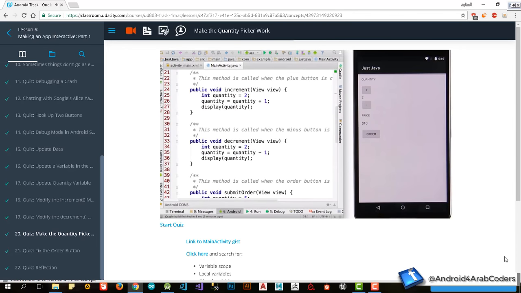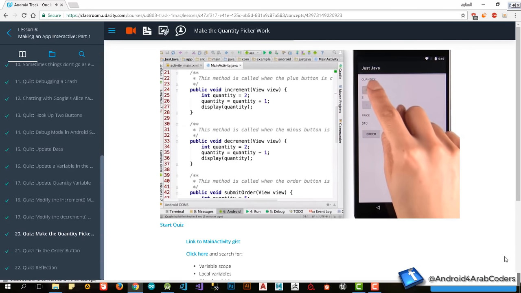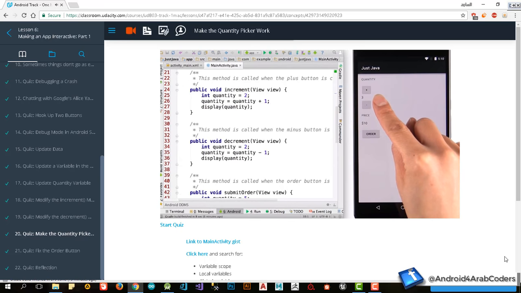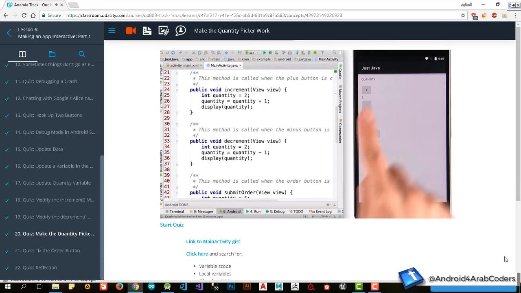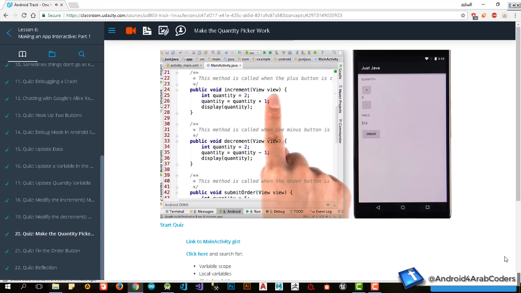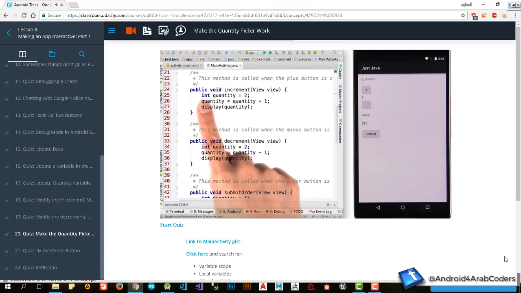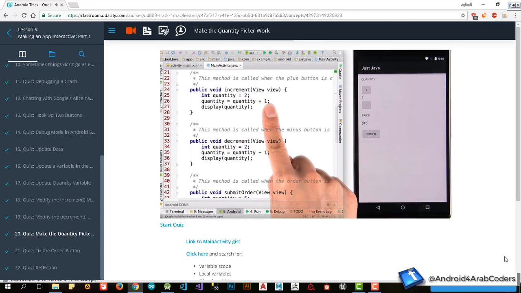The problem in our app is that if I hit the plus button a bunch of times, the number of cups of coffee never increases beyond 3. The reason is because the plus button triggers the increment method. In this method, we always create a new quantity variable and initialize it to 2. So when we update the quantity, it's always set to 3.